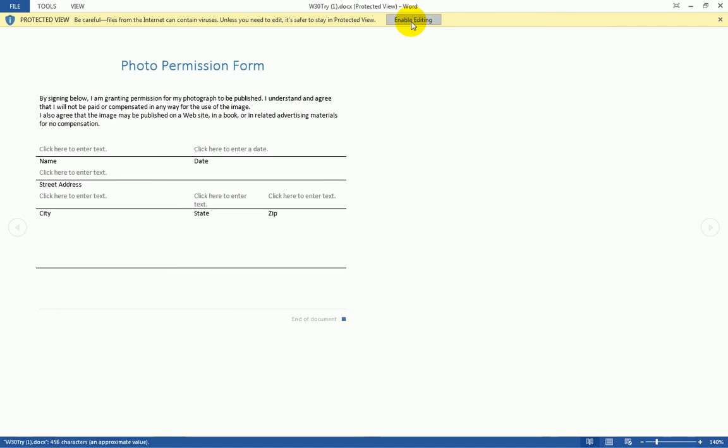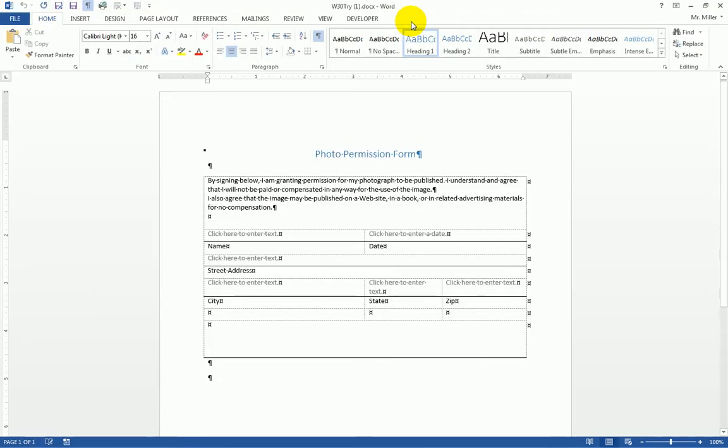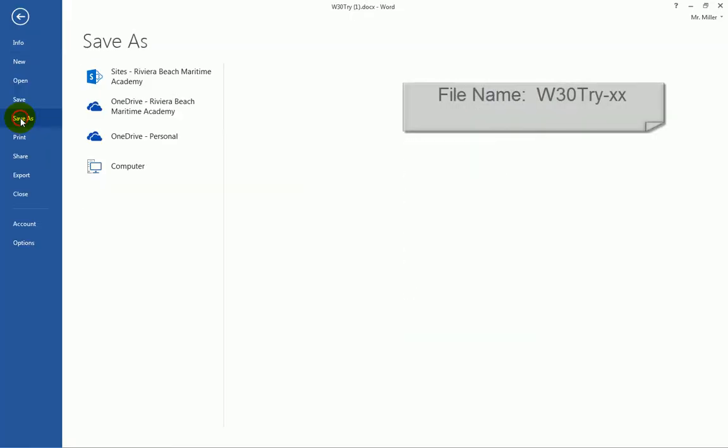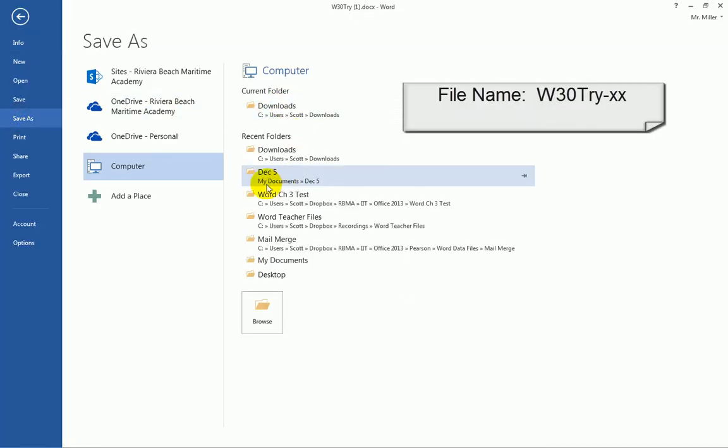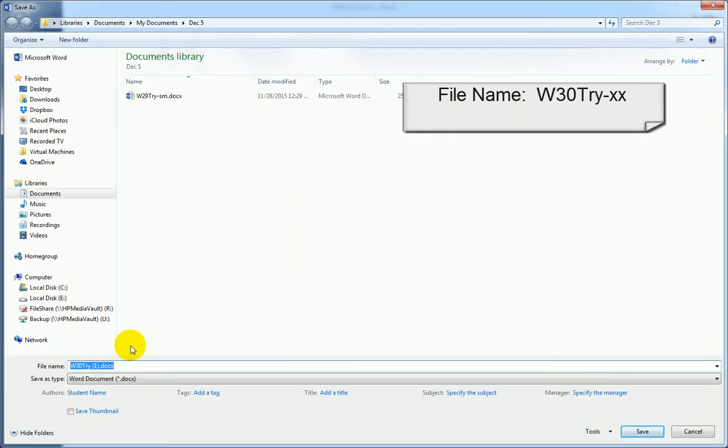Enable the editing. We're going to save this file to our dated folder, and adding in there my initials at the end of this file name.